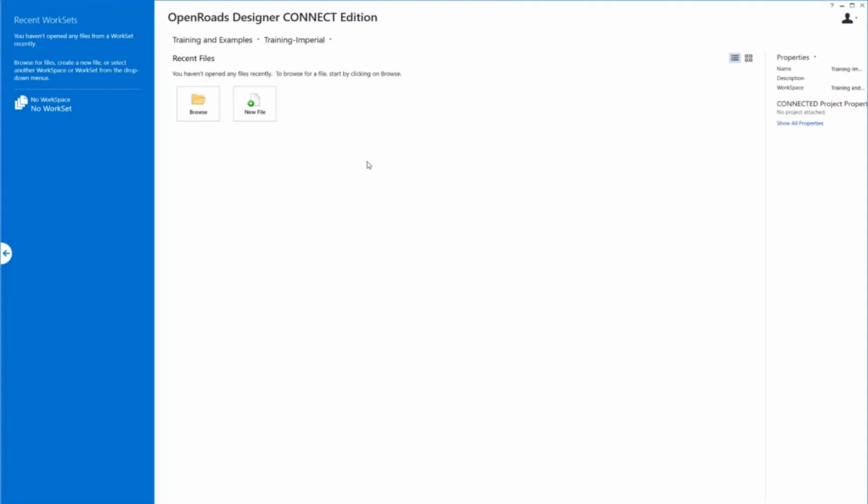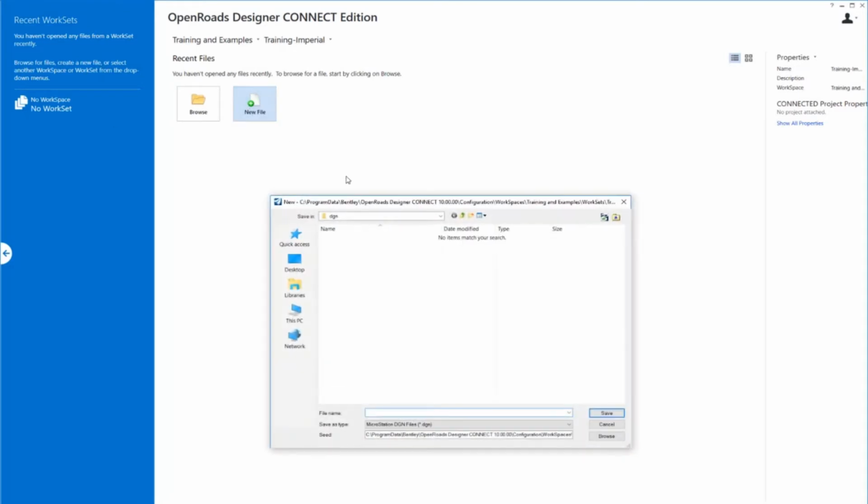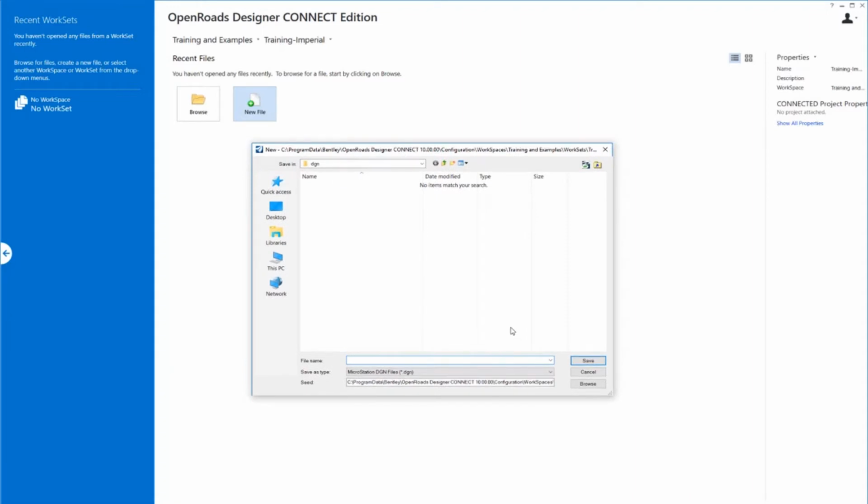The next thing I want to do is create a new 2D DGN file. So to do that, I'm going to click on New File. It's going to open up the New File window. And the drawing we're going to create is going to be called Corridor London Road.